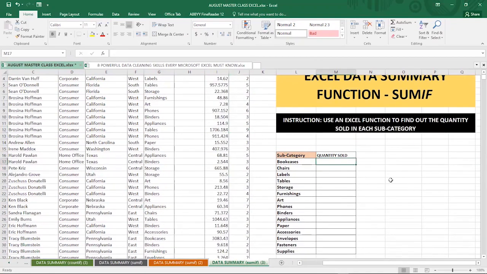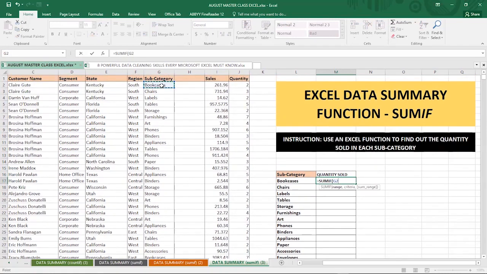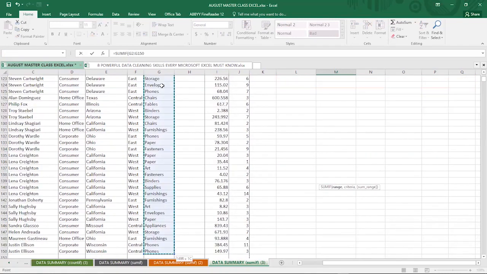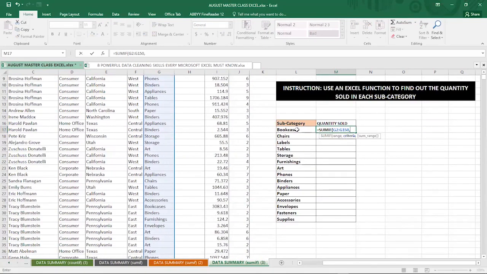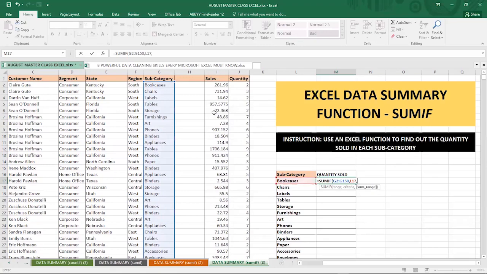Equal to, just like we saw before, SUMIF. Then the range is under what column? Bookcases is under the subcategory column. So it's like the first one, Control Shift down key, and you hit comma to go to the next one. What is the criteria? The criteria is bookcases, L17, comma. The sum range is not under sales now, but under quantity, because we're not talking about the amount sold, but the quantity sold. From the English itself, you understand.